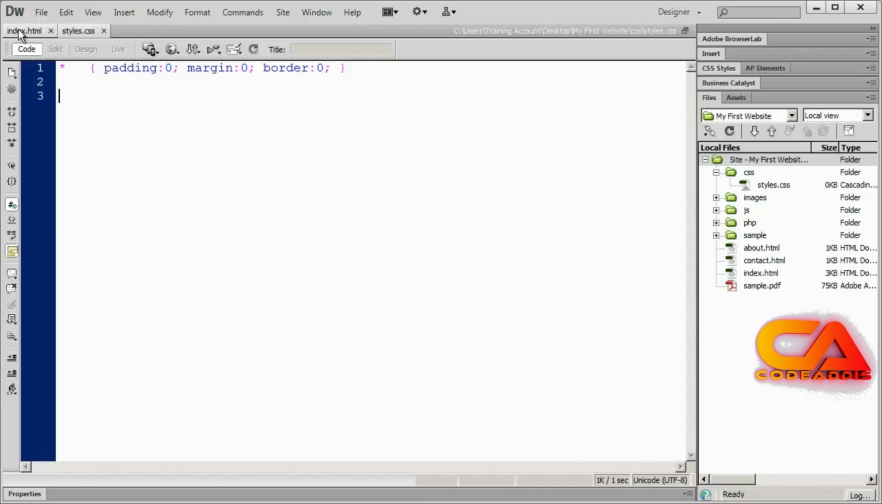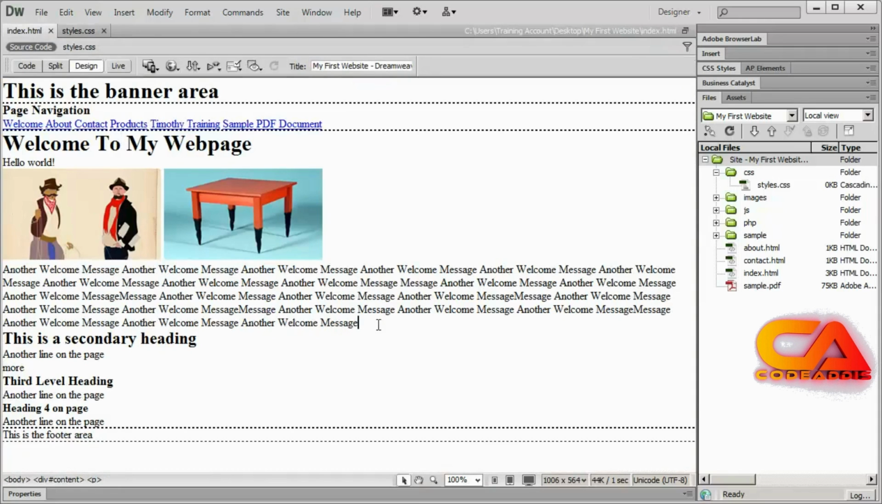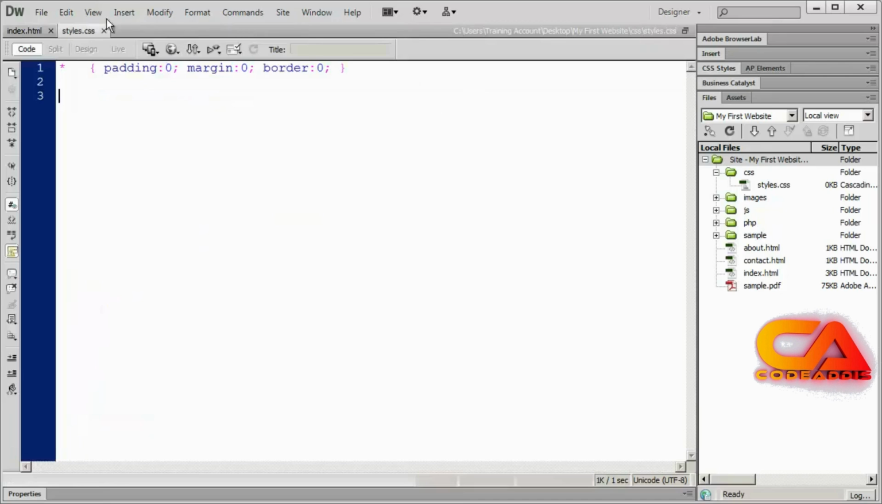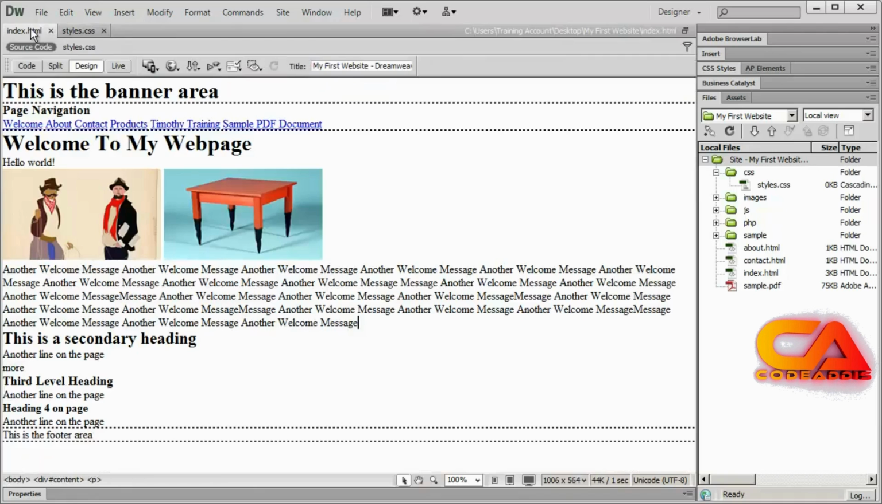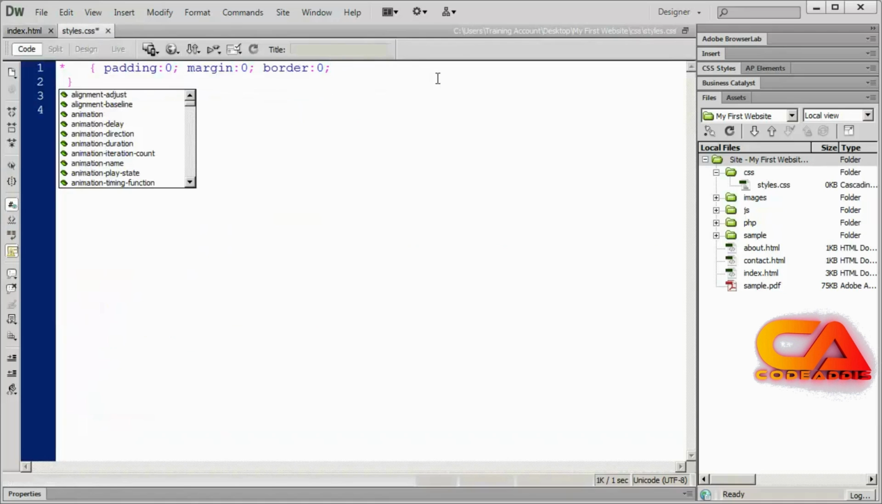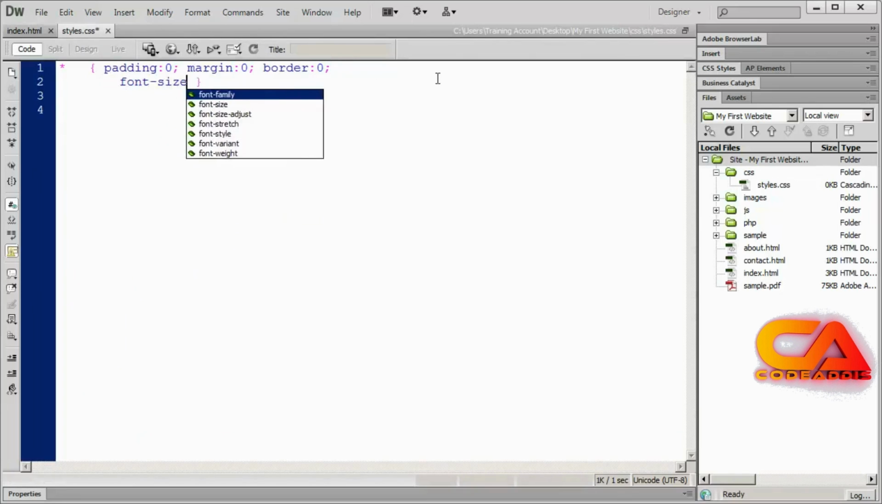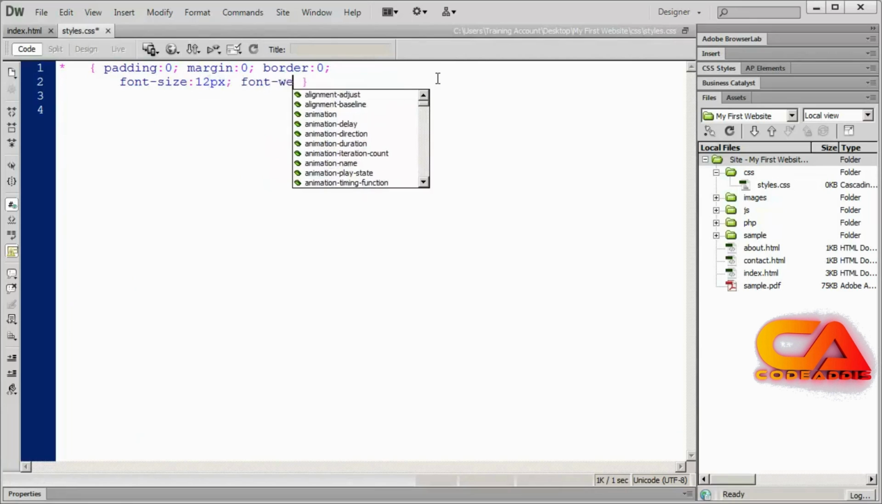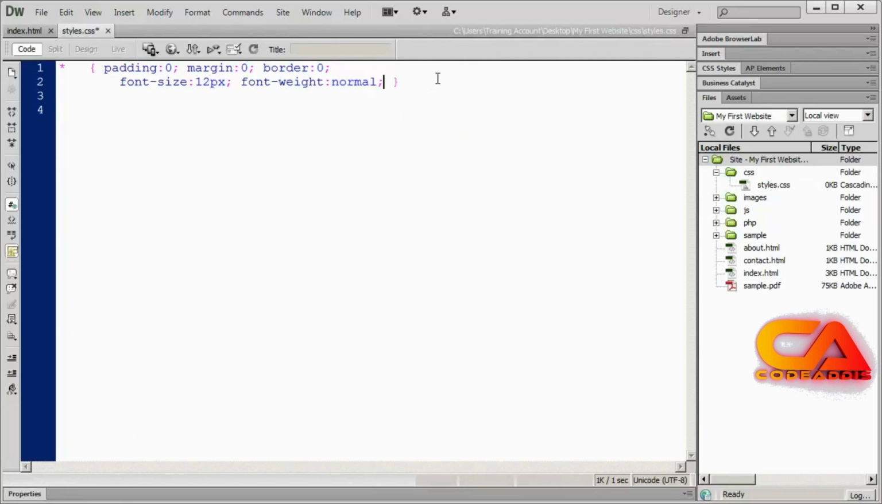I'm going to go ahead and save that, and let's look at our page, and you can see all of the spacing is gone. Some people go a little bit further than setting up just the padding, margin, and border and set up some default font styling. A lot of people will also put in font size and then just a default font size and font weight and set that for normal.